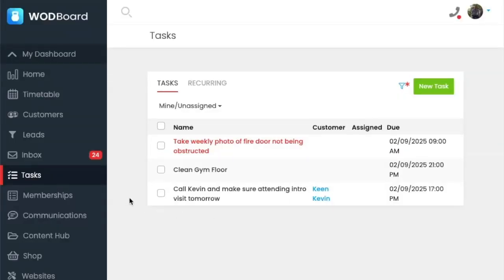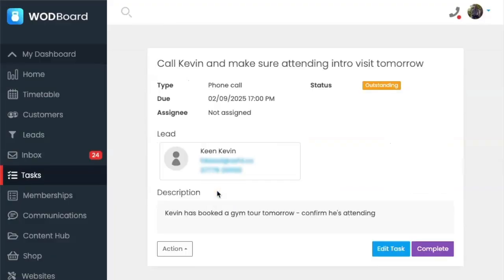So for example, here we've got one where somebody's coming in for a look around the gym tomorrow, and we just need to give them a call to make sure they're remembered and that they're coming in. To do that, we just click into the task, and here's the details of the lead, and we can just click on the phone number to call.